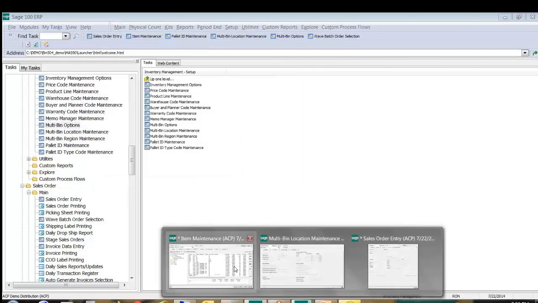This is the discussion for directed picking, automatic allocations. We appreciate you working with our system. Thank you very much.